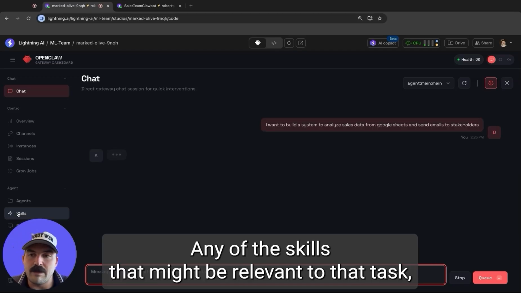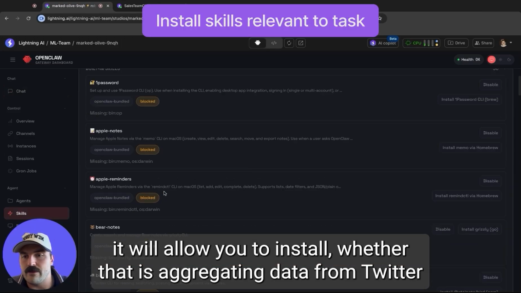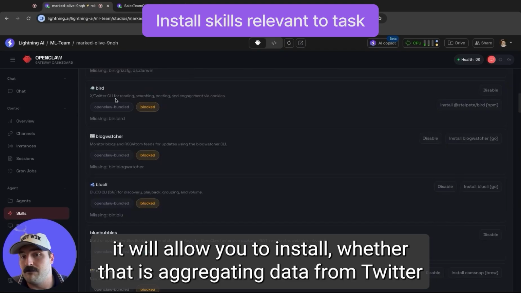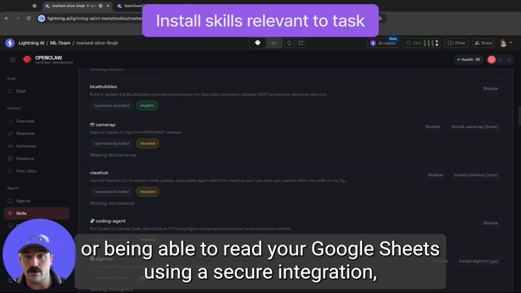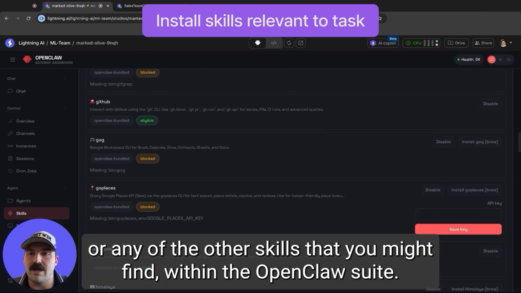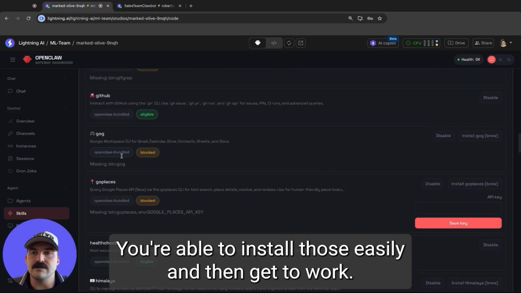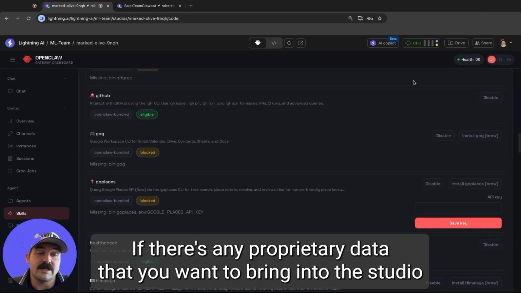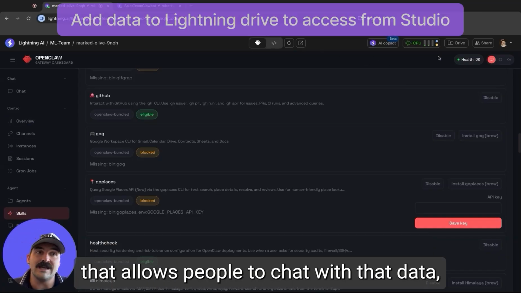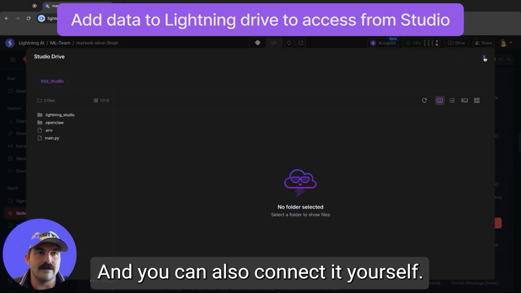Any of the skills that might be relevant to that task, it will allow you to install, whether that is aggregating data from Twitter or being able to read your Google Sheets using a secure integration, or any of the other skills that you might find within the OpenClaw suite. You're able to install those easily and then get to work. If there's any proprietary data that you wanted to bring into the studio that allows people to chat with that data, you can always make sure it's connected to the drive here. And you can also connect it yourself.